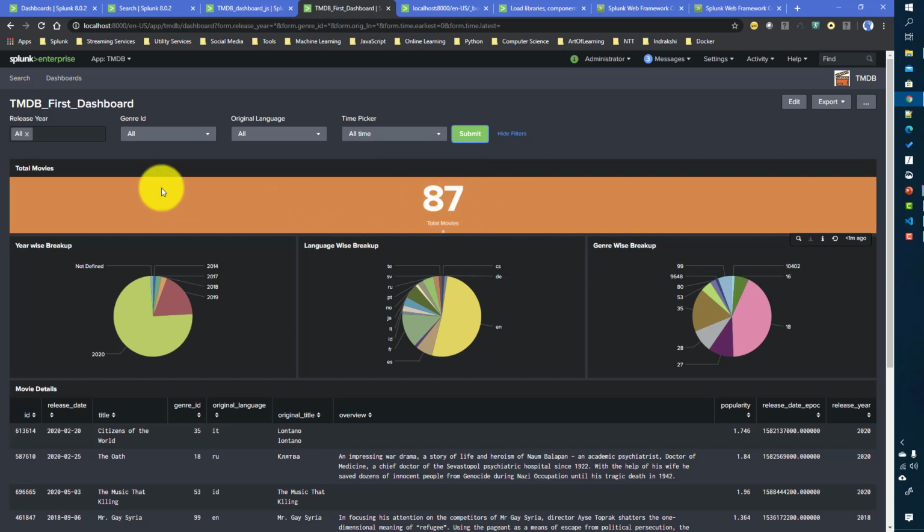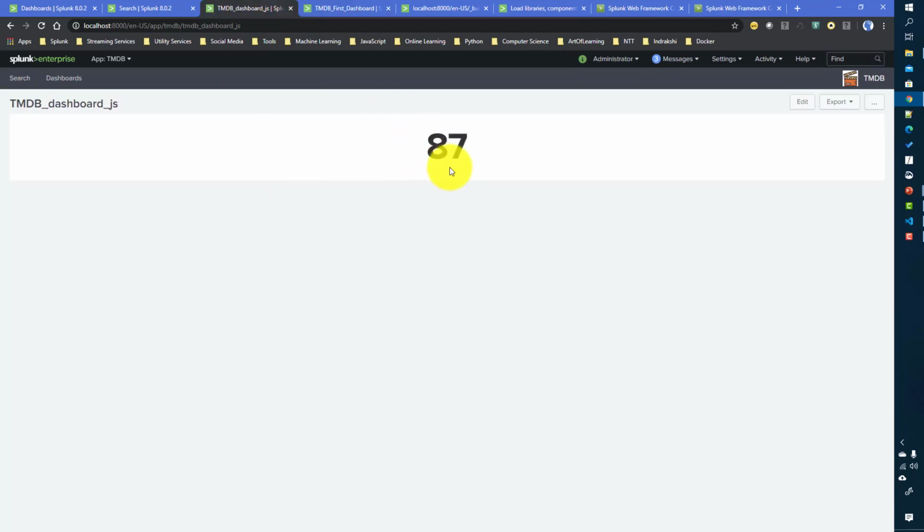Now one thing is the panel title is missing over here. These colors are missing too, and below the 87 there is a total movies label that we are writing, and that is also missing from this output. This is not looking good, right? Now let us see how we can fix it.